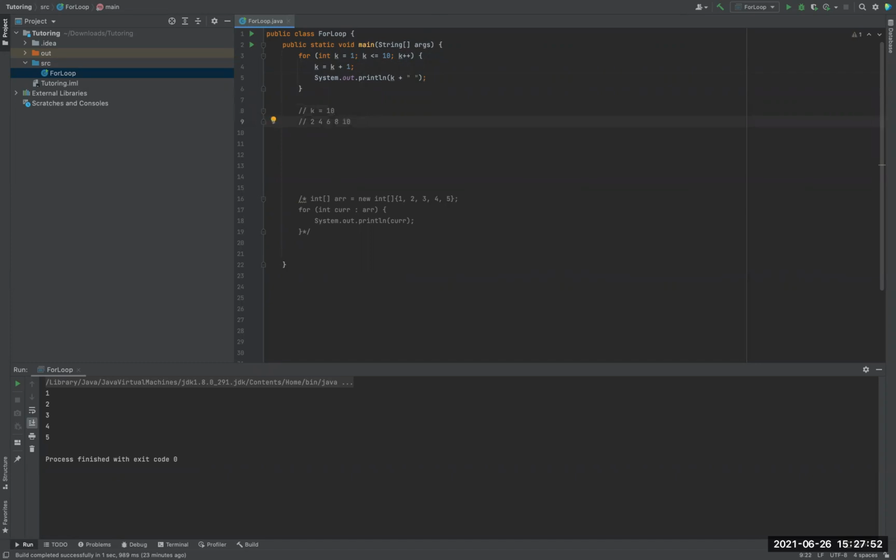Then remember, once again, we have to increment k by 1, making it 11. But is 11 less than or equal to 10? Is k less than or equal to 10 here now? No. So we've hit our stopping condition and this for loop is terminated. It's done executing. So as you can see, the final answer to this problem is 2, 4, 6, 8, 10, printed on the same line with the appropriate spaces.